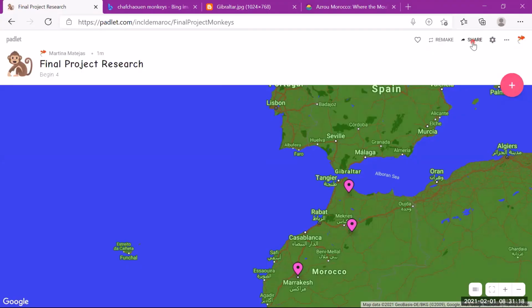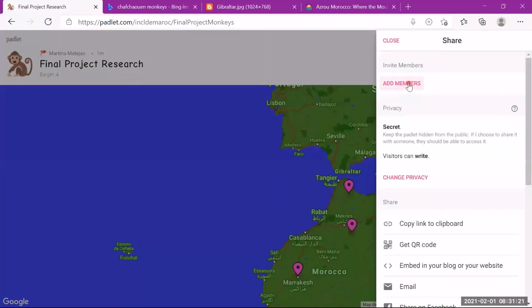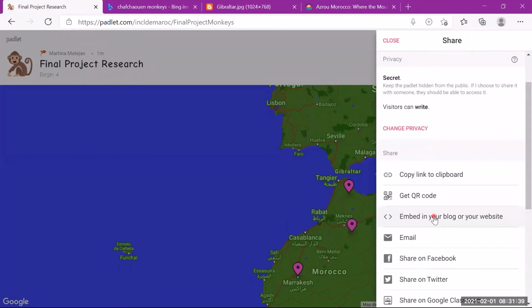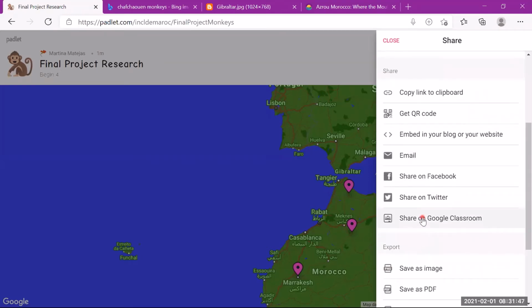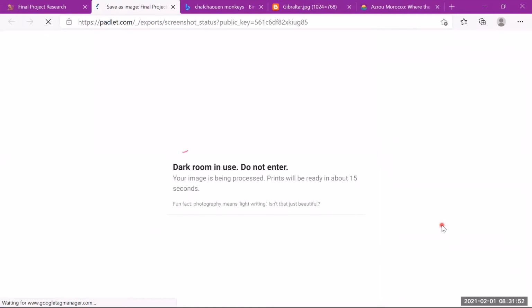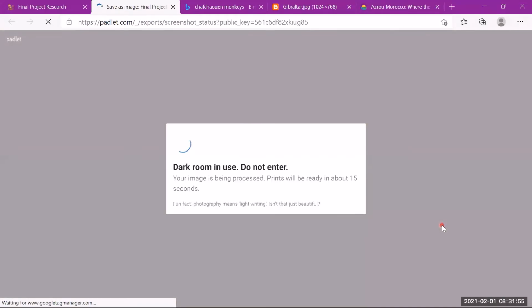You can share your Padlet. You see, you can add the members. Maybe you work with another classmate of yours or a friend, and then they can contribute to your Padlet. You can copy the link and share the link. You can also, if you have a website or a blog, embed the whole Padlet there. You can email the Padlet to any of yours. If you have a Google Classroom, you can share it there. You can also save your whole Padlet as one picture.